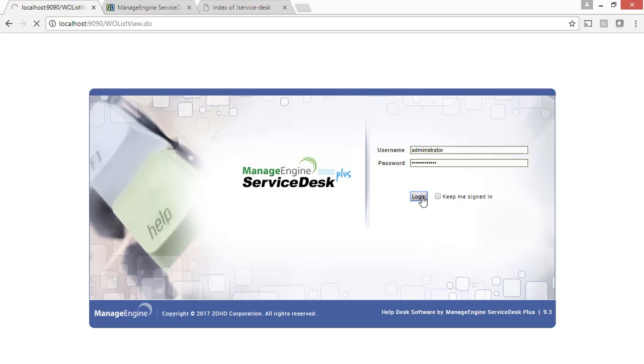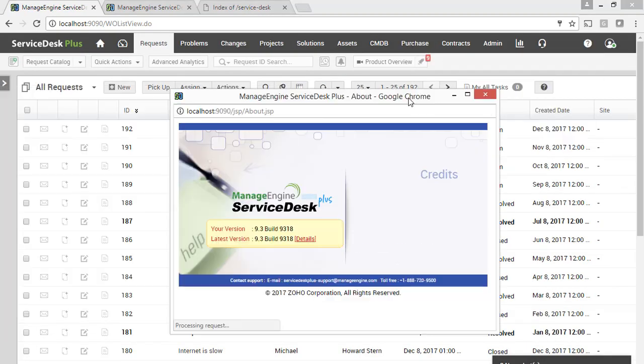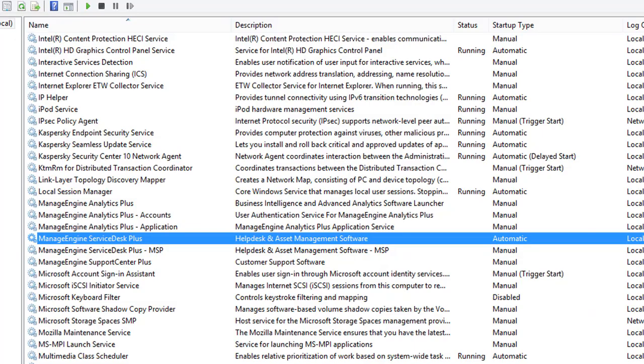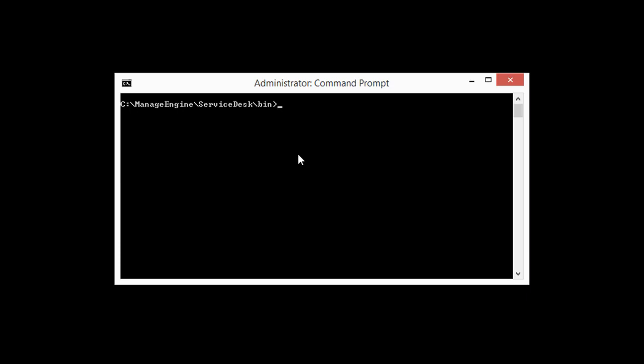Step 1. Back up the data. Log into your ServiceDesk Plus server and note down the version and the build number. Now stop the ServiceDesk Plus service. Open the command prompt with administrative privileges. Then access the ServiceDesk Plus bin folder and run the backupdata.bat.